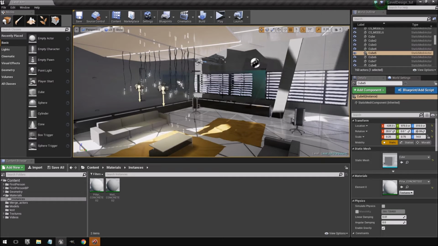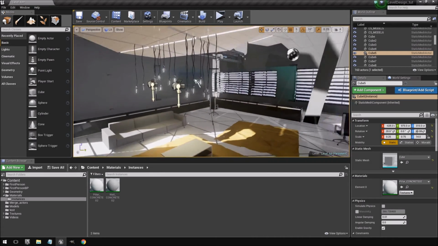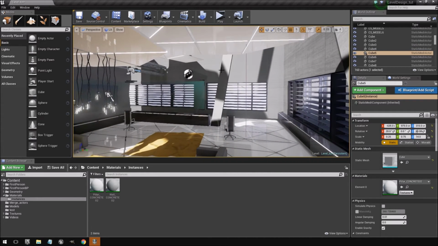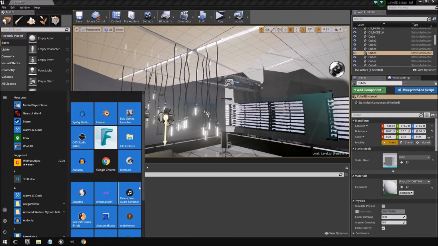Okay, so that's it. This part is done. Now I'm going to be moving on to the modeling part for creating our bookshelf. So that's material instances done, and let's get started modeling our bookshelf. Alright, so let's just jump over to Blender.